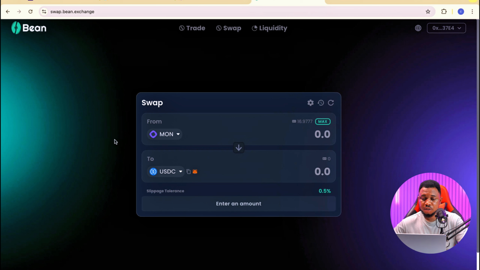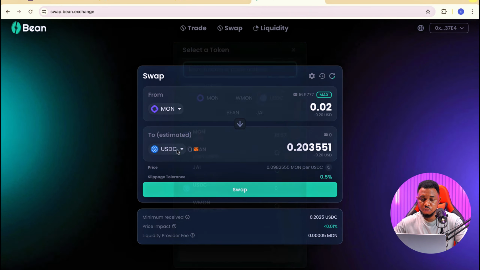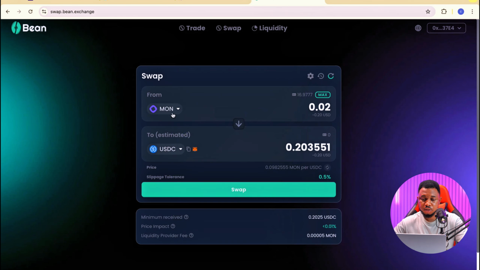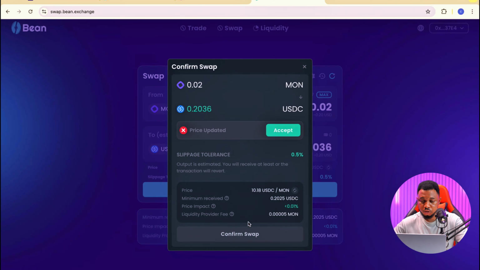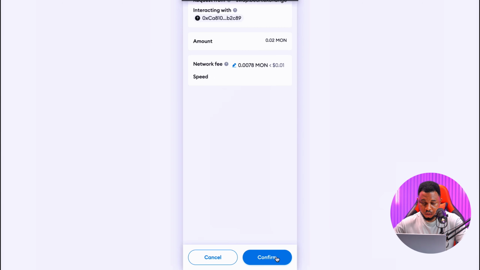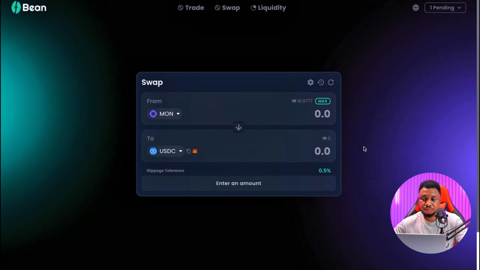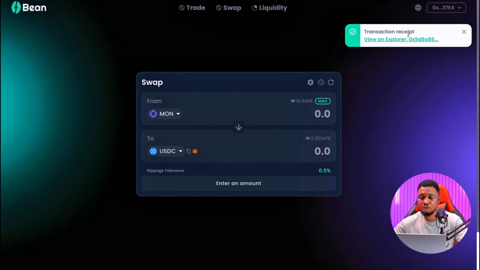All right, so once my wallet is connected, next I'm going to swap 0.02 for USDC. You can swap for any other token, but let me just do this one right here. Click on swap, click on confirm swap, click on accept, confirm swap, and I'll approve this right here, and that's successful. So you can see it's showing pending, so it has finally gone through.